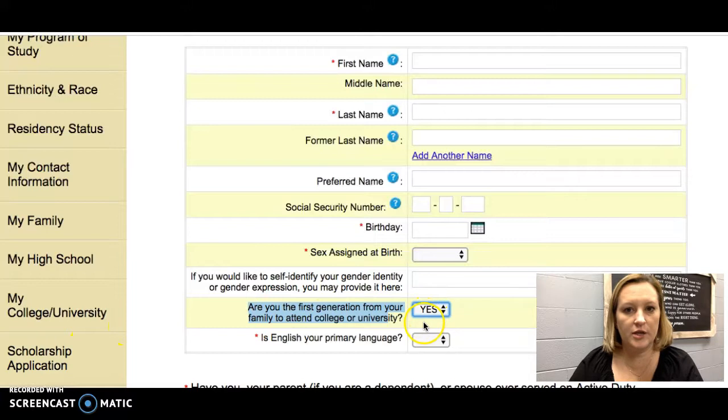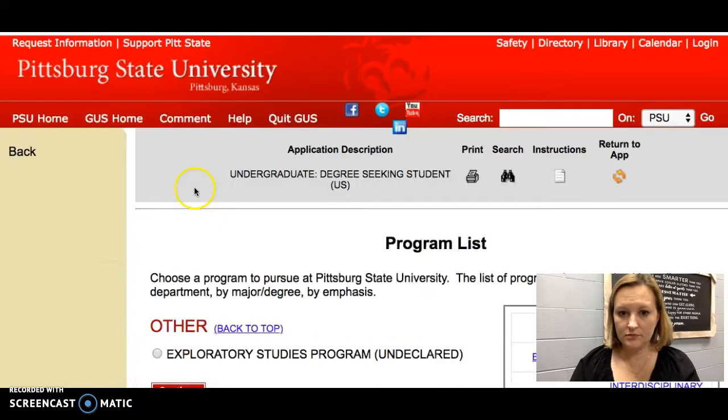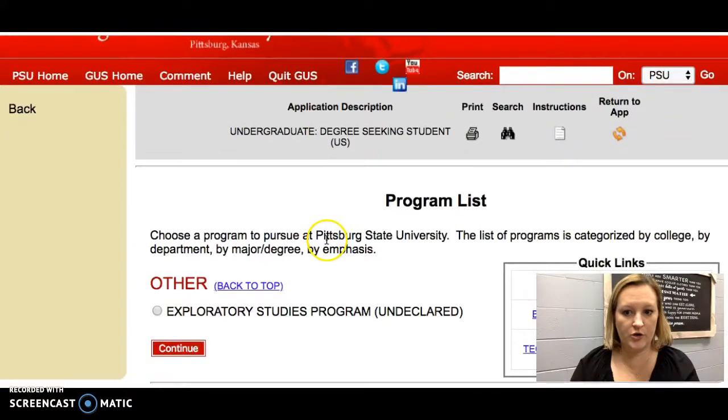That question is put in there because there could be extra scholarship opportunity or different opportunities for you for first generation students. So go ahead and complete everything on the About You portion. The next part, My Program of Study. Some of you may not know and some of you may change your mind, and that is just fine at this point in time. So in order to go find your program, click on that portion and it will take you to a program list.